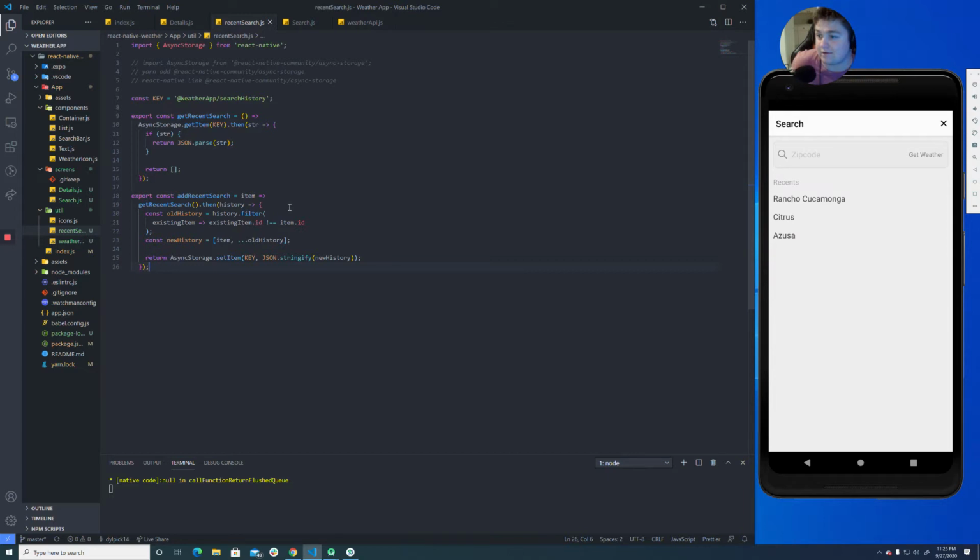And then we have our add recent search, which will go through the old history and make sure that we don't have any of the old existing items in there. After we do that, the new item will be added, and then we have the new history, which includes the new item that we are adding in, plus the old history. And then we are returning that new history from the async storage as strings, as you can see here. Then we're going to go to our details.